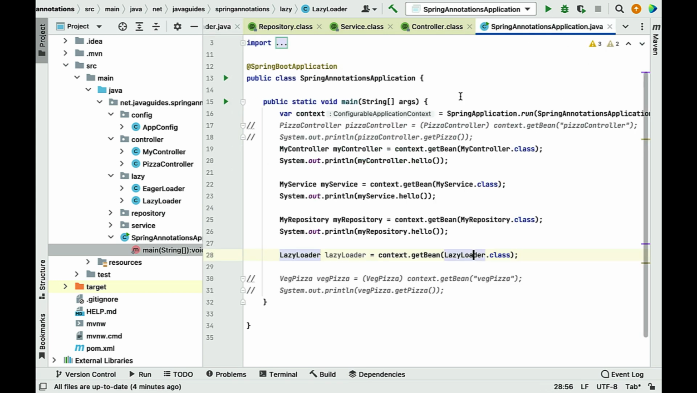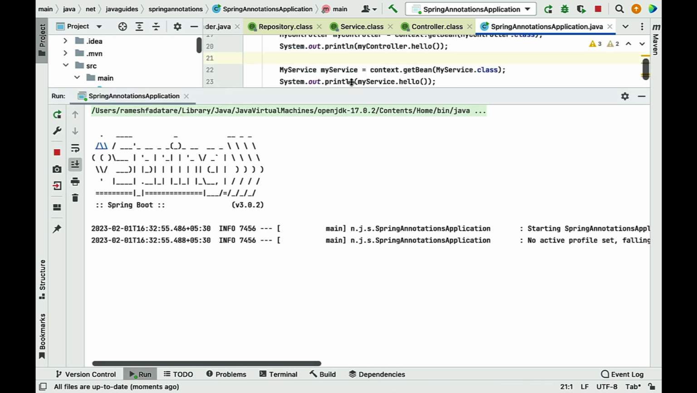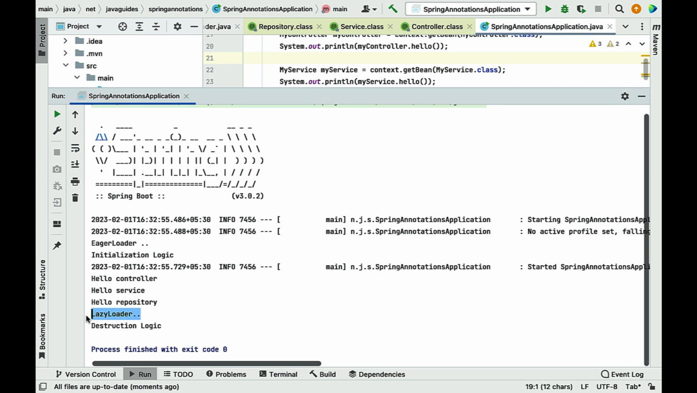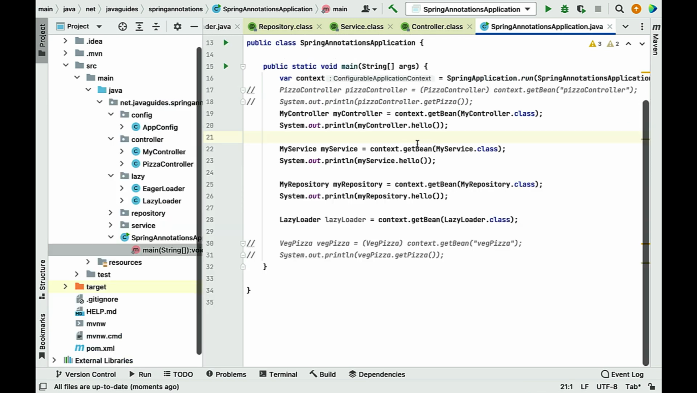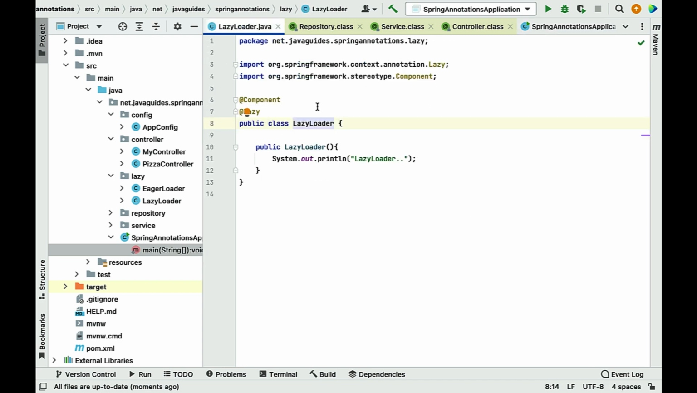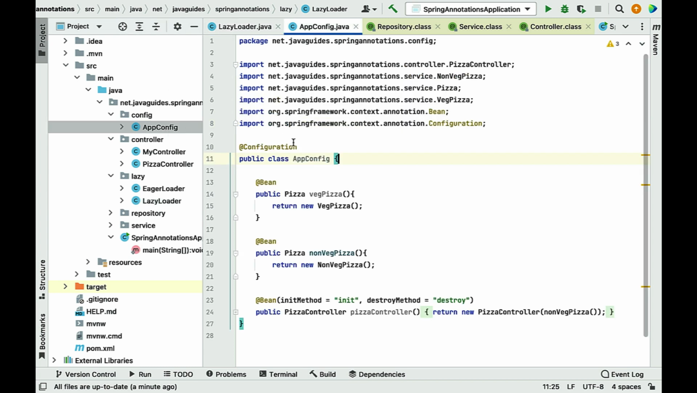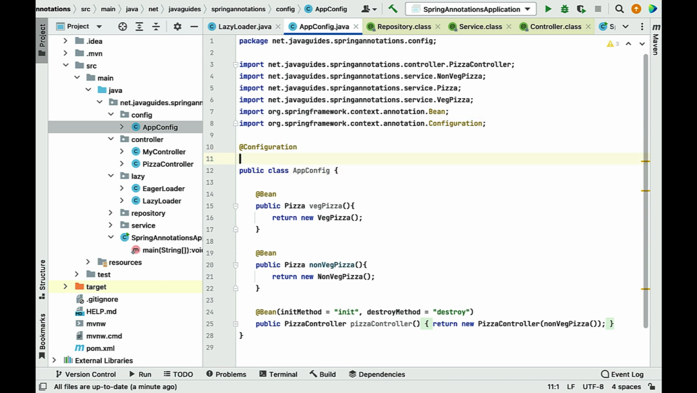Okay, now here you can see we are requesting a Spring bean from the application context, so the Spring container will create the Spring bean for this class. Next, if we run the application, and you can notice here LazyLoader is printed, it means the Spring container created the Spring bean for this class lazily. Lazily means on demand. Whenever we request a Spring bean from the application context, only at that time does the Spring container create the Spring bean for that class. Okay, so this is how we can use the @Lazy annotation to load the Spring bean lazily. Next, we can use the @Lazy annotation with the @Configuration annotation as well as the @Bean annotation. For example, if you go to the AppConfig class over here, you can annotate this class with the @Lazy annotation.